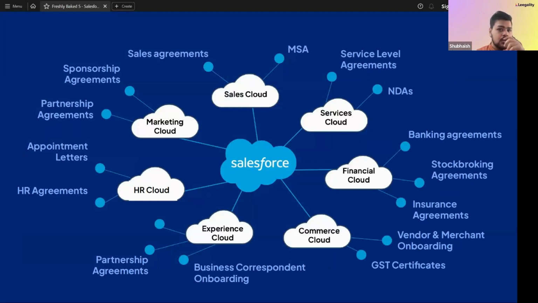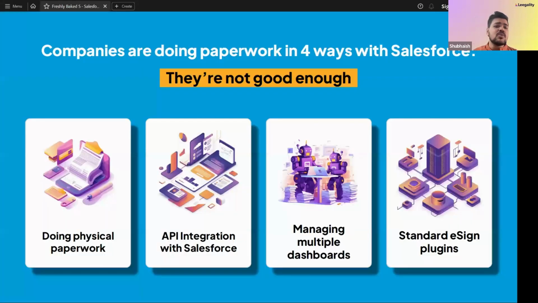Most companies are using it across different teams, departments, and use cases. What you see on the screen is an illustrative example of the different clouds people are using on Salesforce, and the kind of agreements they're executing using those clouds via Salesforce. But today it's being executed in four ways, majorly. And honestly, none of them is ideal. Even Leegality is being used in a couple of these ways. I'll come to it later.